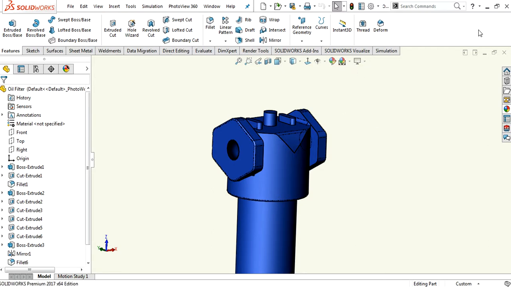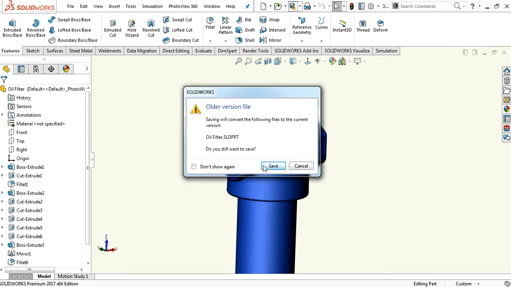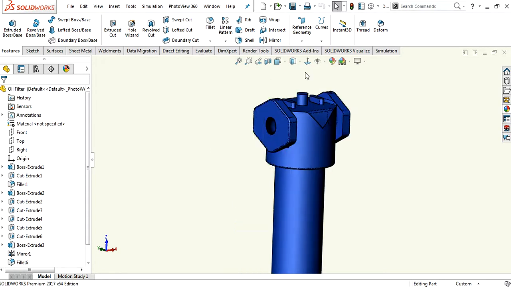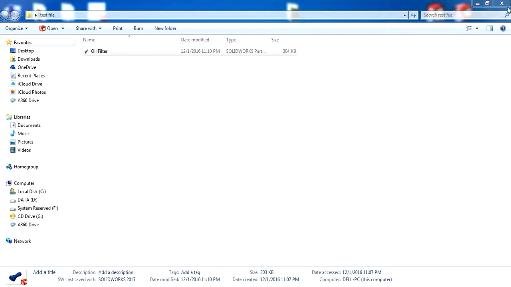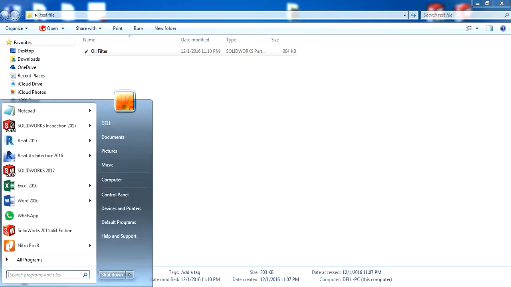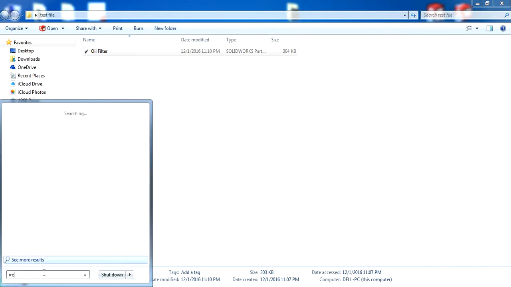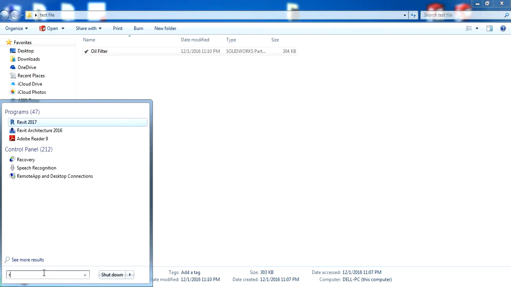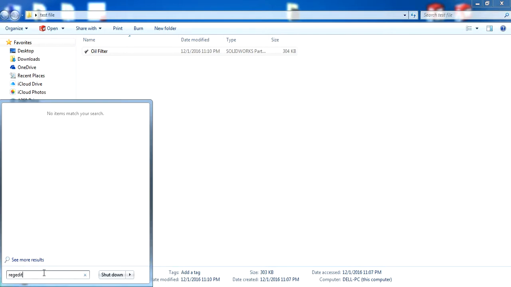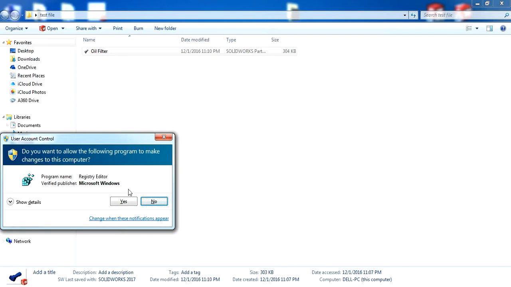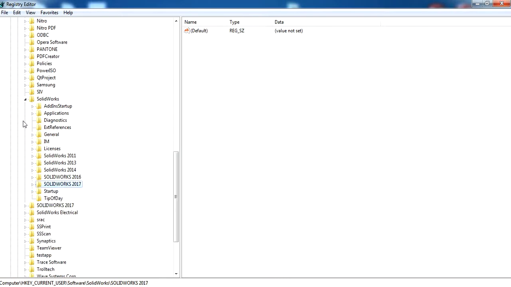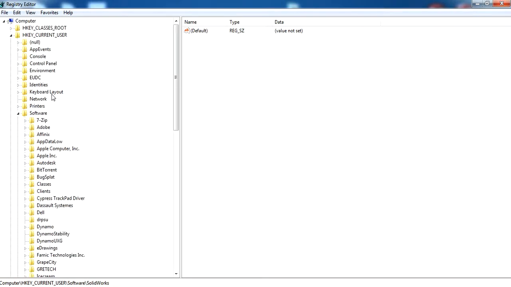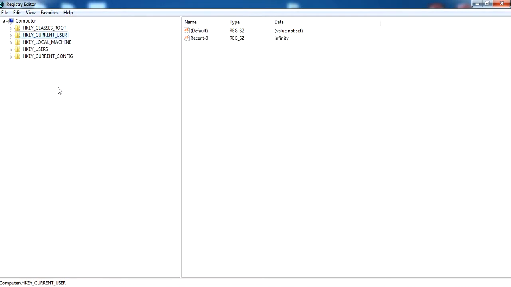Okay, so I'm just going to close the software. Type there REGEDIT. Open it, and first of all, I wanted to show you from the beginning.